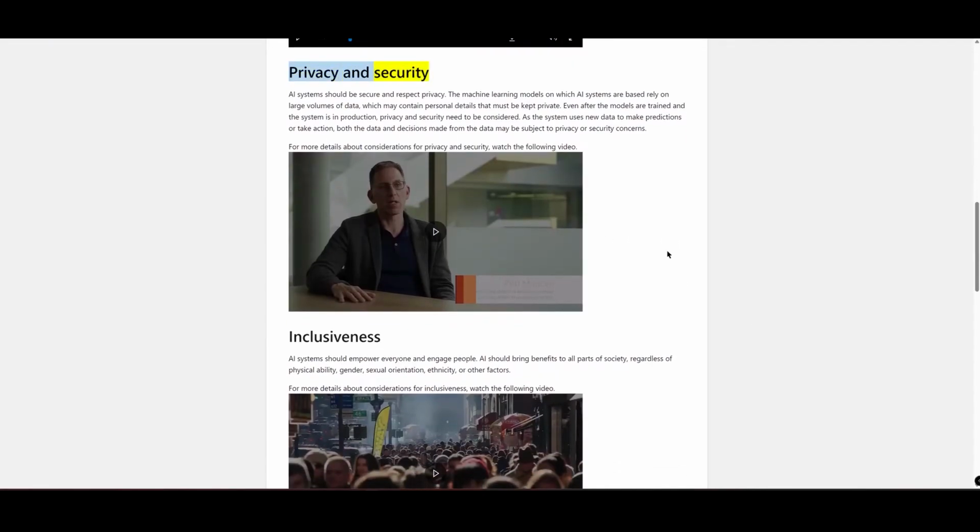Privacy and security. AI systems should be secure and respect privacy. The machine learning models on which AI systems are based rely on large volumes of data, which may contain personal details that must be kept private. Even after the models are trained and the system is in production, privacy and security need to be considered. As the system uses new data to make predictions or take action, both the data and decisions made from the data may be subject to privacy or security concerns. For more details about considerations for privacy and security, watch the following video.